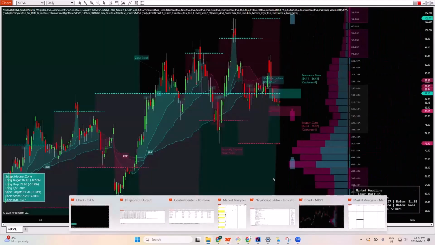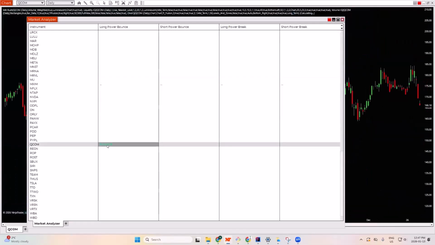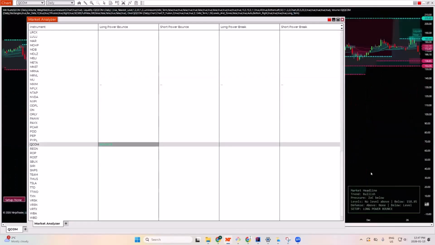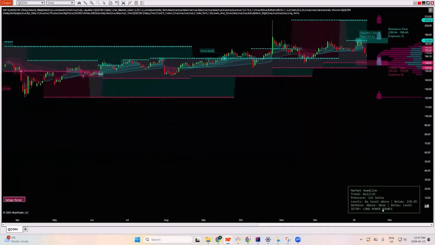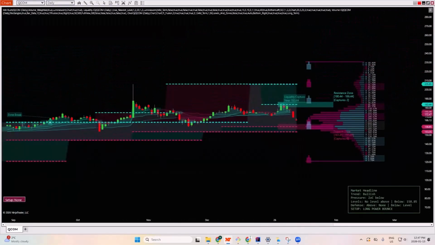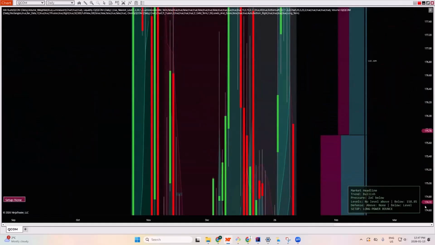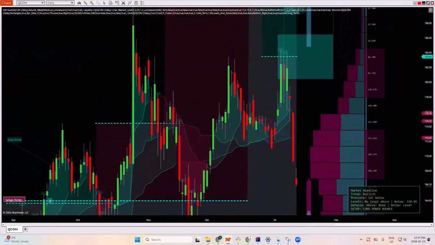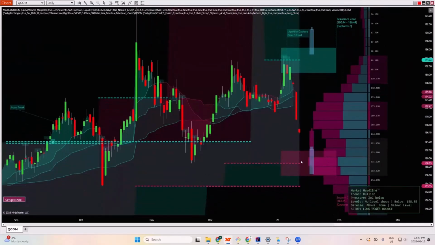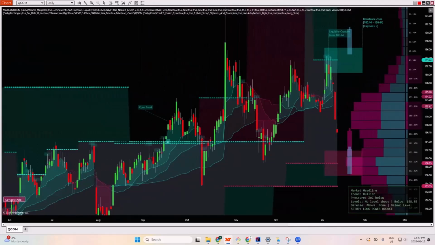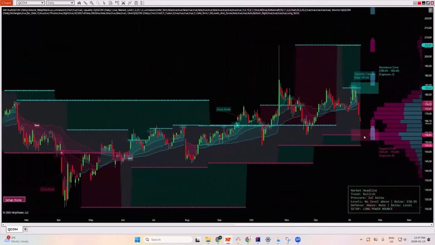And what we'll do is come over to the market analyzer and click on that setup we found. We can see, boom, instant. Look how fast it calculated. Long power bounce. There's a zone of control below. And the zone of control is aligned. Let's get this stretched out. The zone of control is basically supporting this support level. We've got bullish momentum and we're coming down to this potential bounce point.